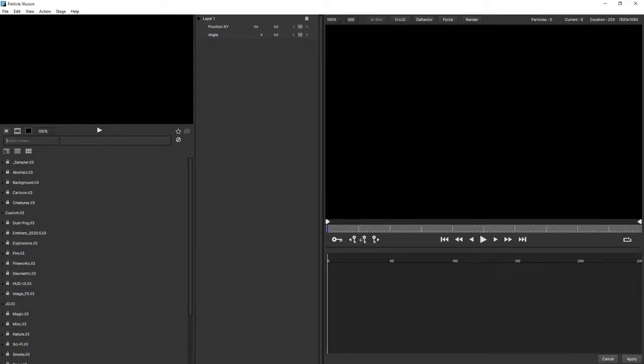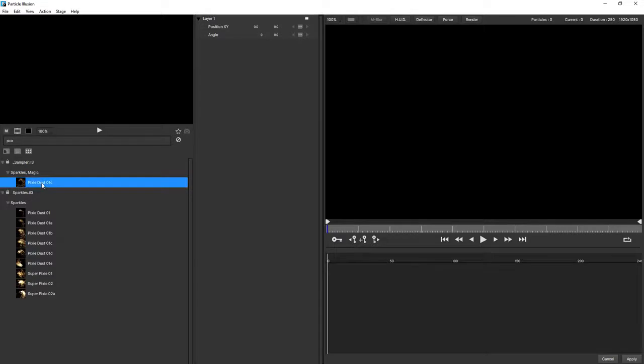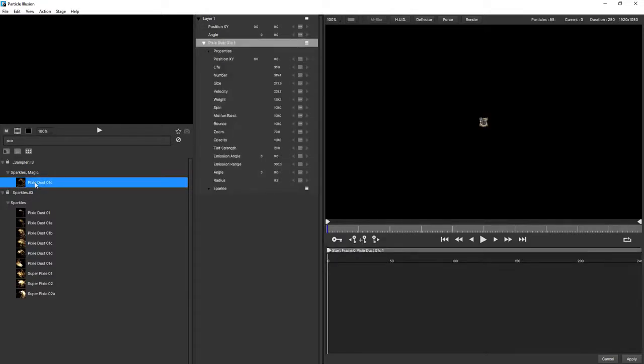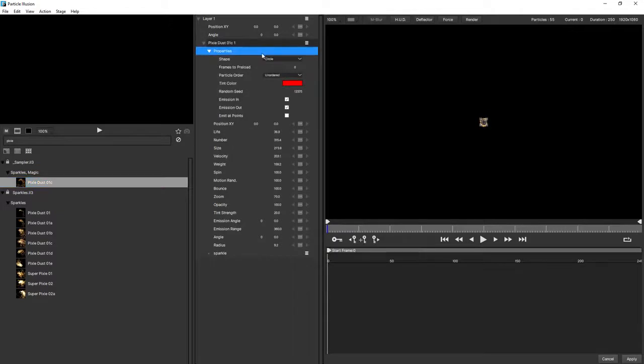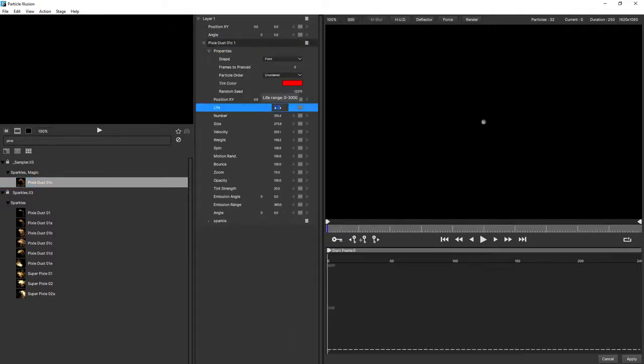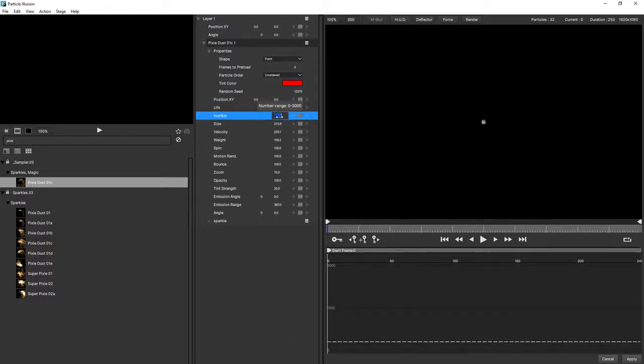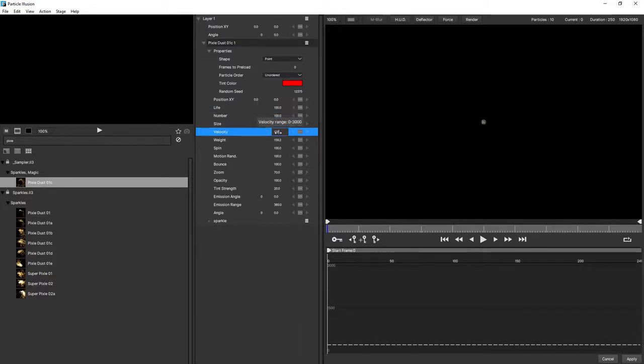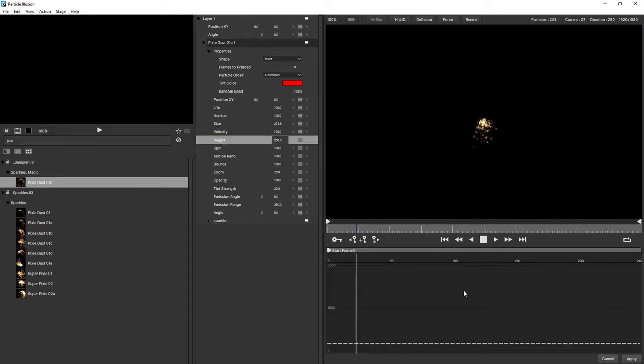Starting with a preset, I'm going to type in Pixie, and we're going to use Pixie Dust 01C. So just double click to add that to the stage. And let's change the shape from circle to point. Increase the life to 100. Decrease number to 100. And the same with velocity. And increase weight to 250. That's what we have so far.